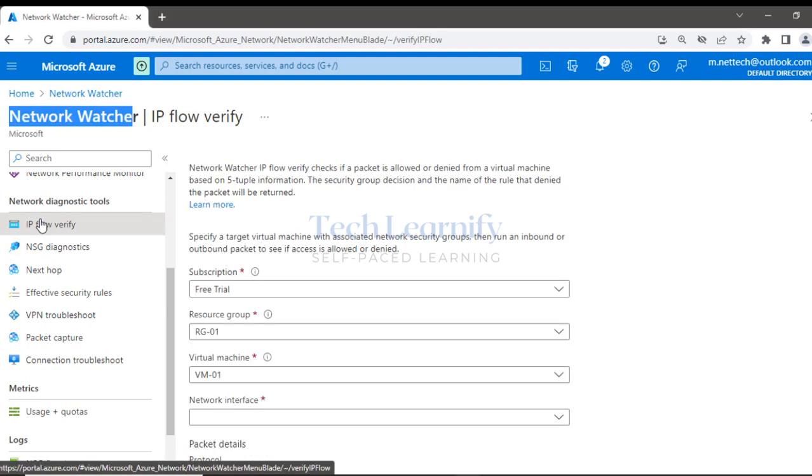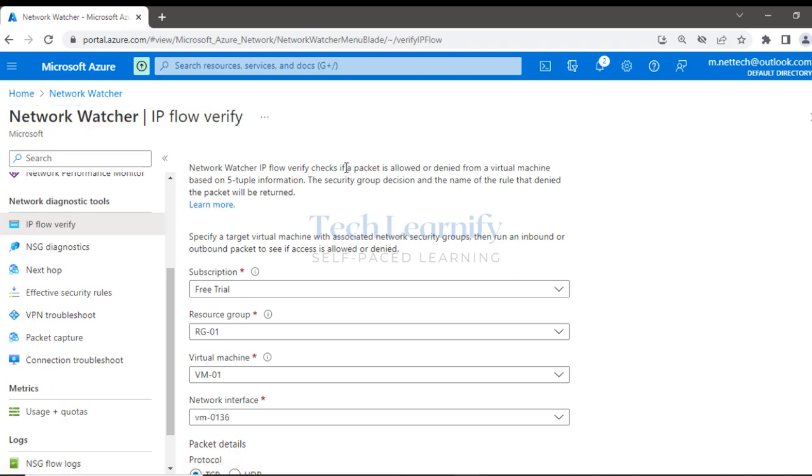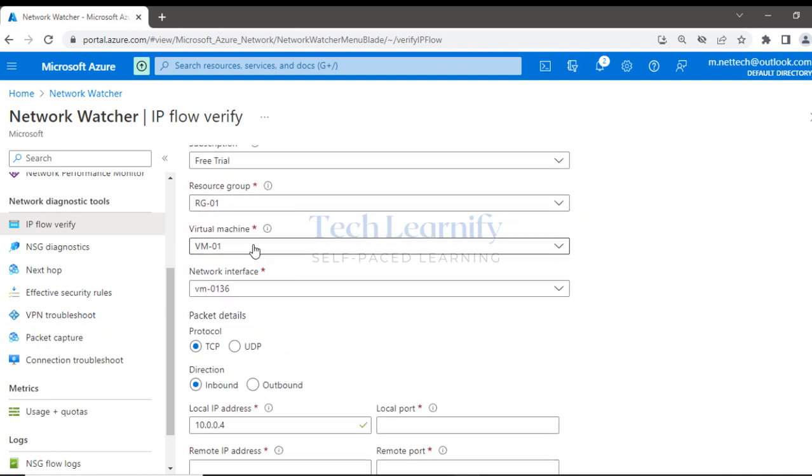This IP flow verify is a good option, and it checks if a packet is allowed or denied from a virtual machine based on a five-tuple. Five-tuple means source IP, source port, destination IP, destination port, and protocol: TCP, UDP, or ICMP. So there are five pieces of information, right? Select your subscription, resource group, virtual machine, network card, and then the five-tuple.